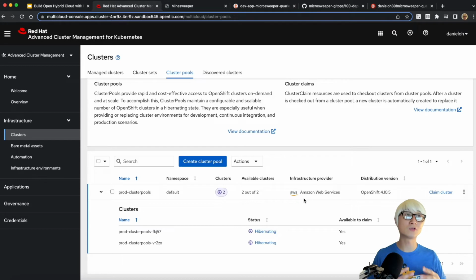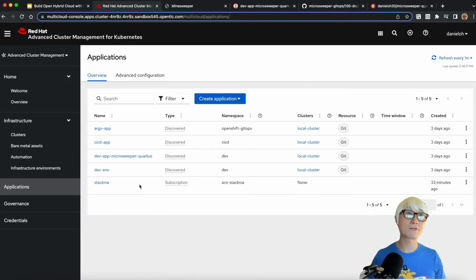I already created a new cluster pool in Amazon AWS. You can also set it up on other public clouds, for example, Azure, Google Cloud, DigitalOcean, etc. So I'm going to go to applications. When I provision a new cluster, I'm then going to deploy the application itself. In order to do that, ACM enables a developer, SRE or DevOps engineer to create the application set in advance. So the application set automatically picks that up and deploys the application into the new cluster once ACM completes provisioning the new cluster.